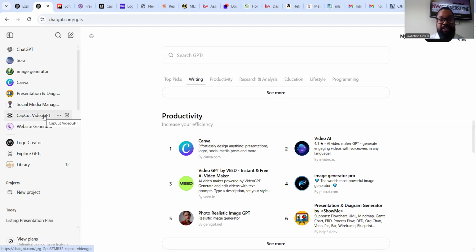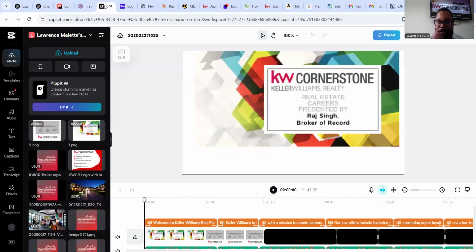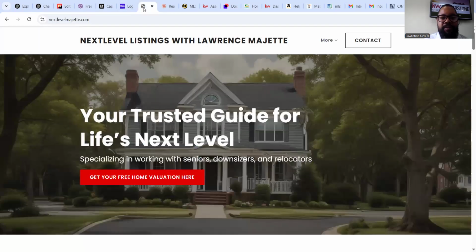CapCut is really good as well. I've created, here, let me move this out of the way. I'll show you what I created on CapCut. Can you guys still see my screen? Yep. Okay. Where is it? Matter of fact, I'll show you one better. Can you guys still see my screen? Yeah. Okay. This website was created by ChatGPT.